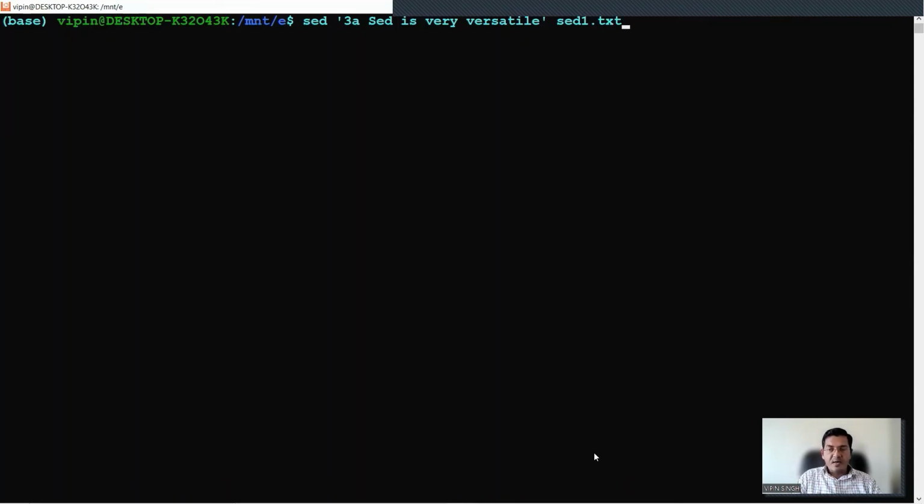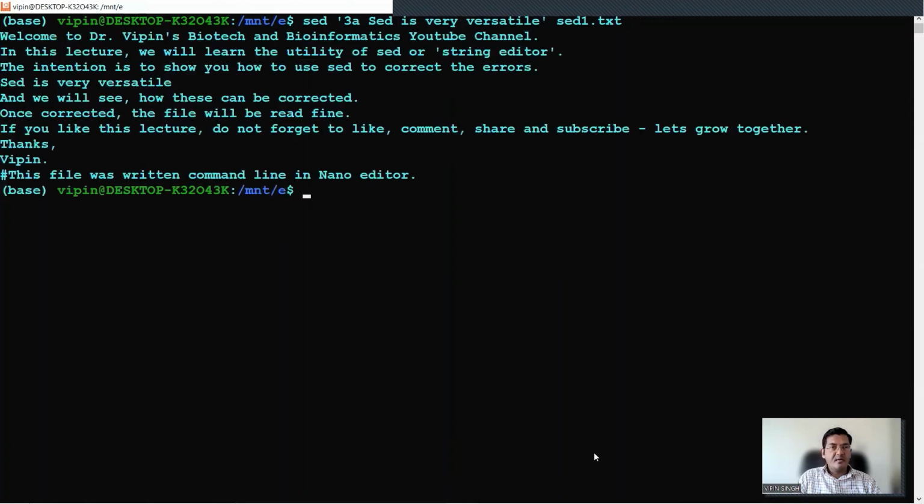And it is always a good practice to check first on the terminal, then write to the file. So you press enter. And here you are. Sed is very versatile. It has come after the third line, right? So let's also write it out to the file finally. So you can use the -i switch. -i, right? And press enter again.